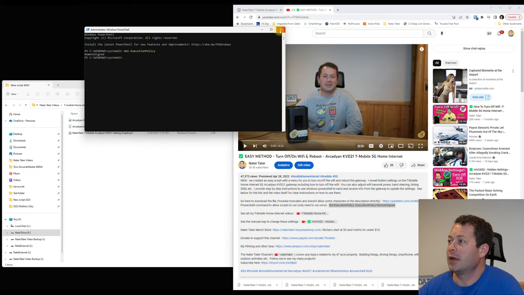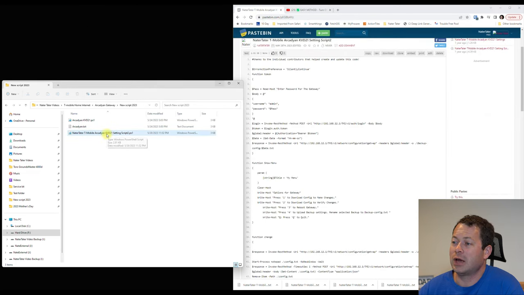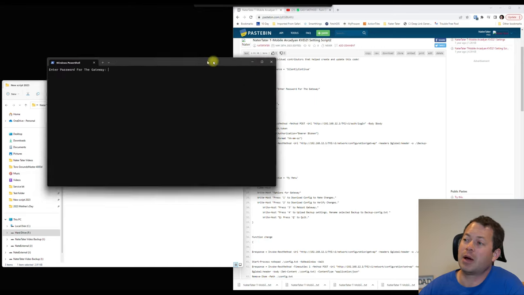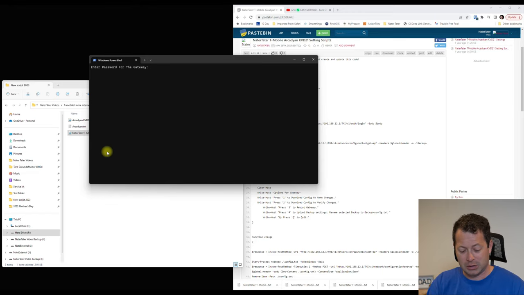So that's there. Let's go back to this Pastebin file that we downloaded. We changed the PS1 script. And now we're going to right-click and say run with PowerShell. Now again, this first time it popped up over on my other screen, but it'll just pop up here. Now it's going to ask for your gateway password. And again, this is very important that you get this right. So my top secret password is NaderTater12.